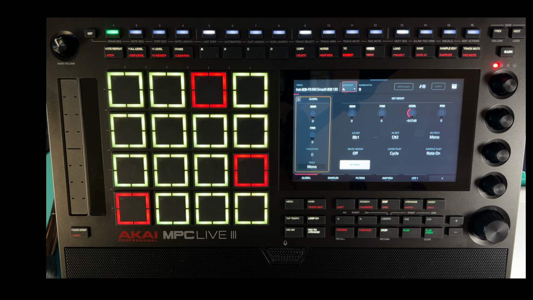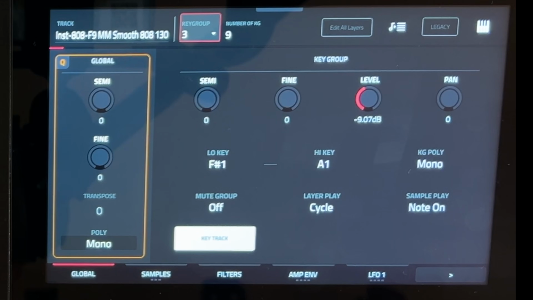So a Keygroup track can be a multi-sample. In this Keygroup 3, the lowest key was F#1 and the highest key was A1. So there's only one sample for those notes. So F#1, G1, G#1, A1. So that's 4 notes are covered by that one sample.